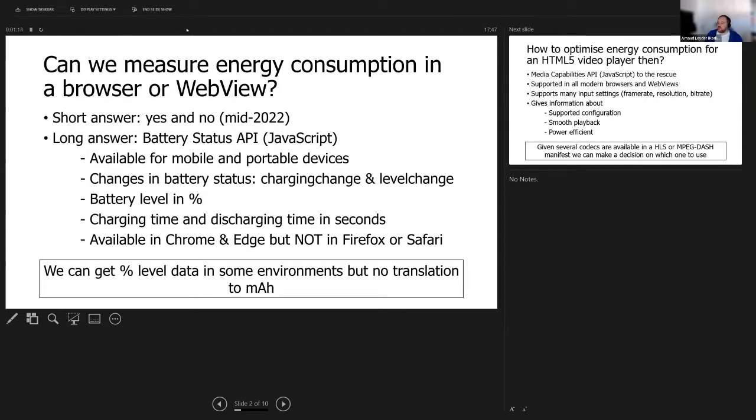So first question is, can we effectively measure energy consumption in a browser or web view? As of now, mid-2022, the answer is both yes and no. We have an emerging API called the Battery Status API, in JavaScript, that can already tell us some information about how and when energy is being used in a browser or web view. It works for mobile and portable devices like laptops, essentially anything that has a removable battery. We can have access to the Battery Status API.